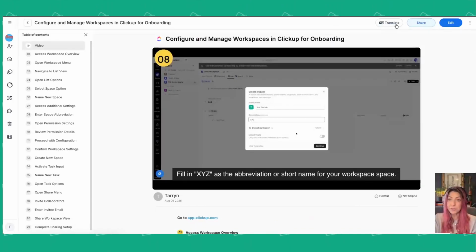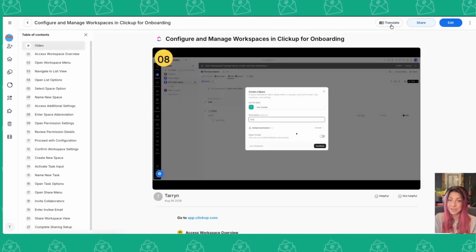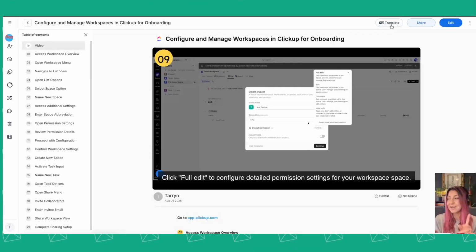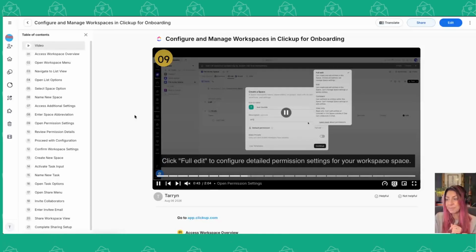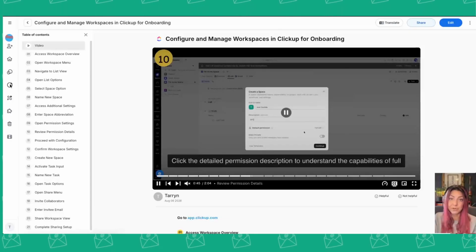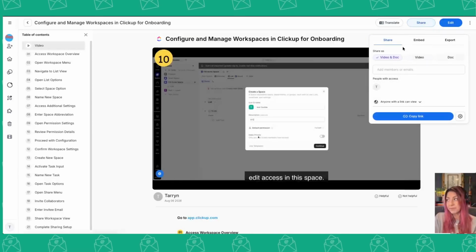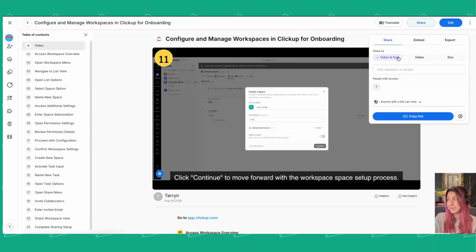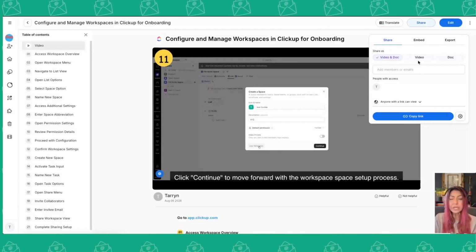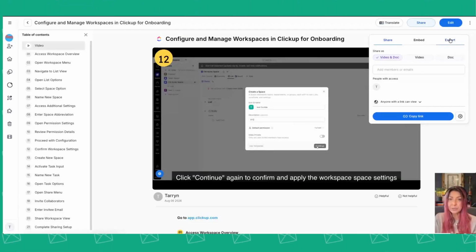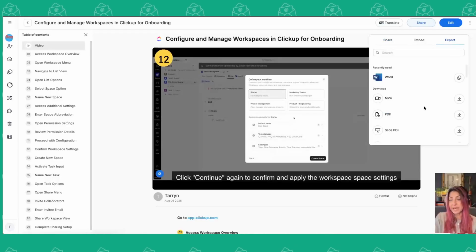You can also click on translate and it can translate into multiple languages. Again, super handy if you've got multiple teams in multiple locations, especially globally. Now, another benefit here is that you can share this as a video or document. You can embed the video, and you can also export this in various different formats.